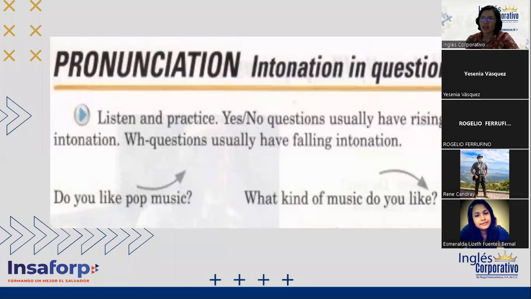Entonces, al final, en el video, ¿verdad? La instructora les pide que ustedes lean las preguntas y le den la entonación apropiada, right? And you can leave your comments there if you like. I mean, you can leave the comments or you can just complete the exercises, right? But the most important thing is for you to complete the exercises, okay?